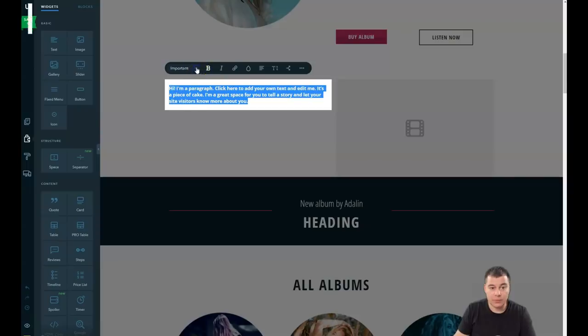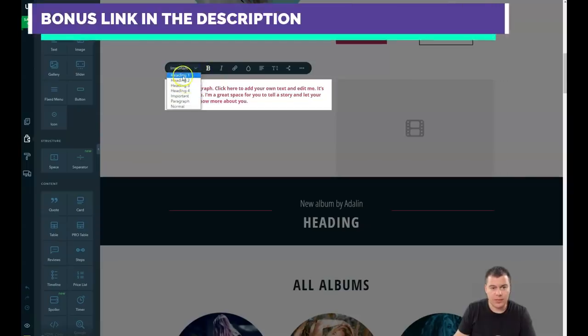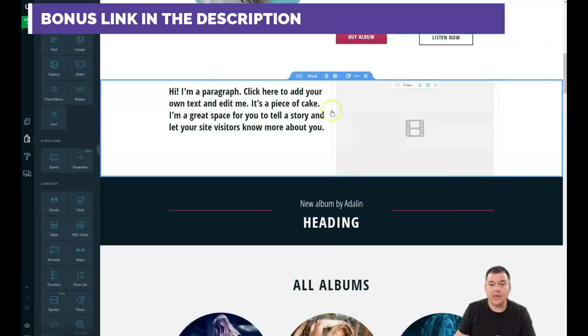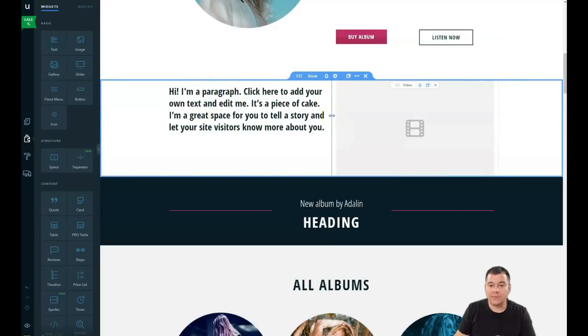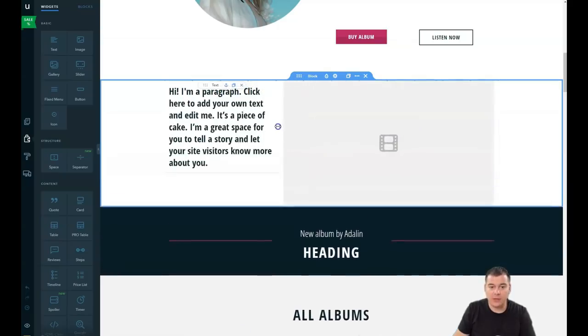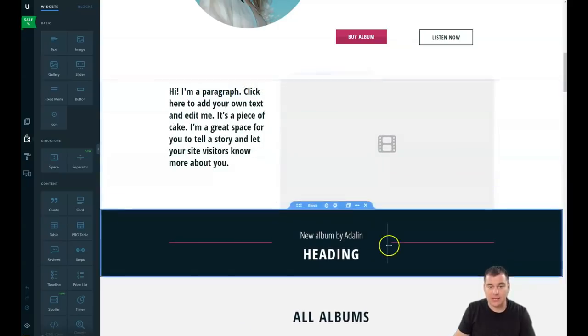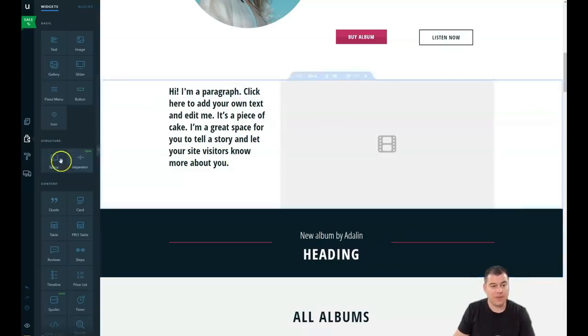Okay, it's not important, but let's use heading 3, for example. And you see the divider. Maybe we don't like that the video is so small, so just grabbing it and moving it around, and you see that the structure is reshaping by itself, and this is an incredible thing.